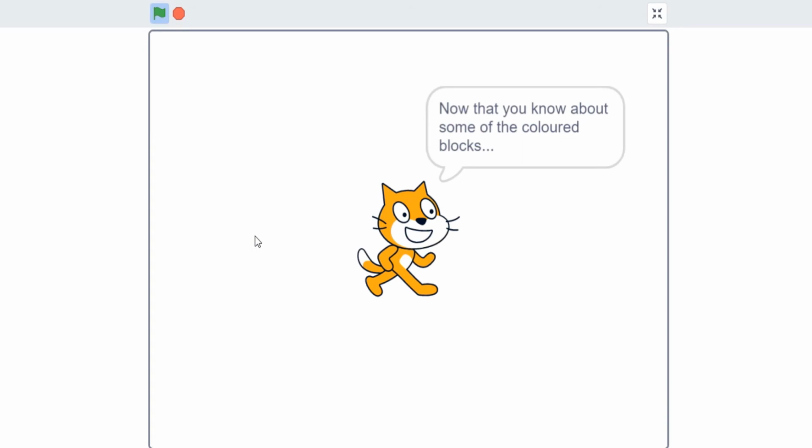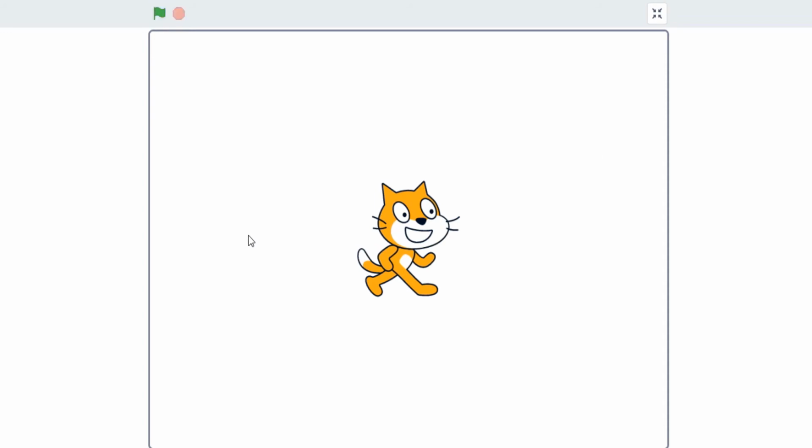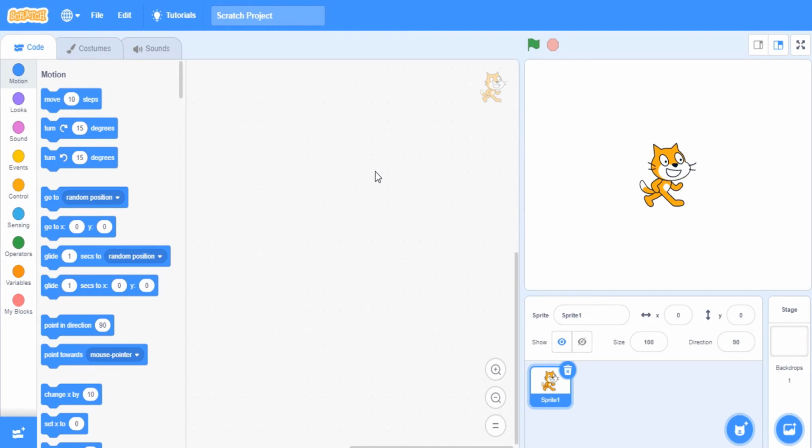Now that you know about some of the colored blocks, I am now going to show you some basic codes, which will be useful in bigger projects. So, let's choose a sprite and build a simple program. I'm going to use the cat, and then I'm going to show you how to make it move, speak, and finally make it interesting.